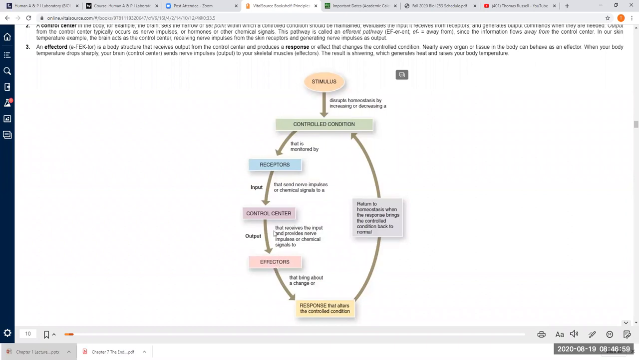So the control center sends output information that basically tells the effectors in the body to either increase their metabolism or decrease their metabolism, which changes the condition and we call that the response. So the response of a feedback loop will either be to increase or to decrease the condition. It just depends on what's going on with it, all right?